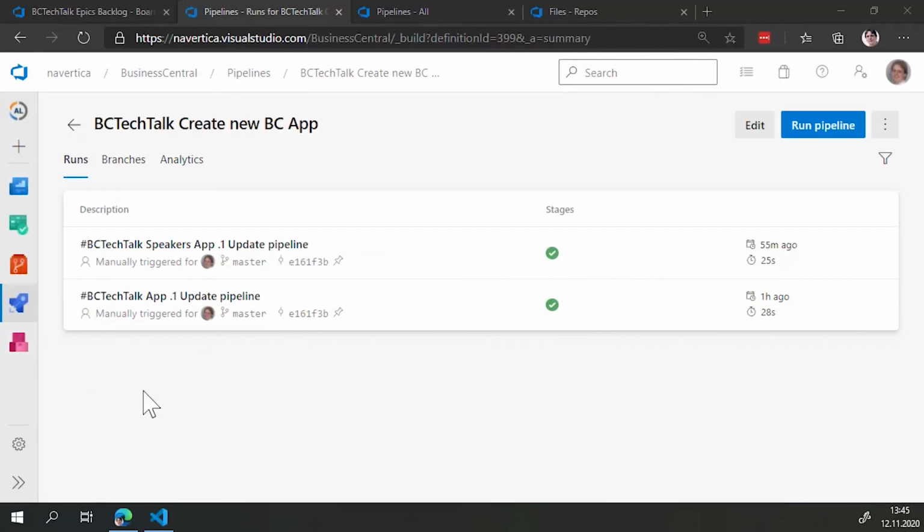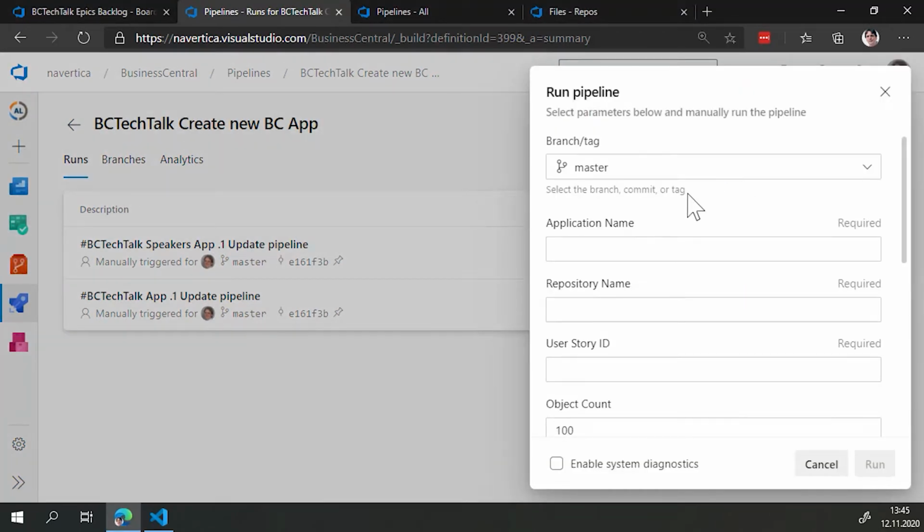First, Azure DevOps pipelines. I have a pipeline, BC Tech Talk, create new Business Central application. I will run the pipeline, and I need to fill some parameters here. I want to enter the application name, BC Tech Talk Speakers app. I will fill the repository name, BC Tech Talk Speakers app.